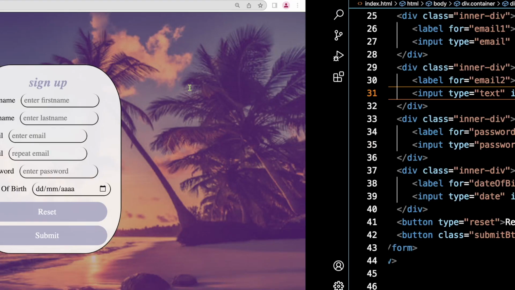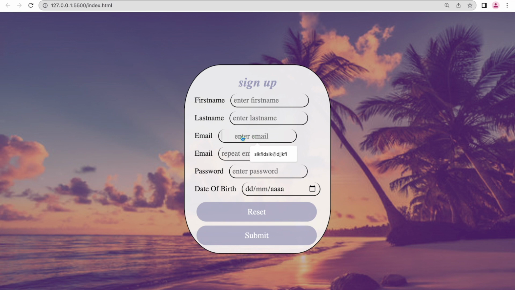So now, let's enter something. And over here, let's enter the same thing. And let's submit. Even though the emails do match, you see that we are required to complete every field. So we can't submit without filling up every field in the form. So this is a very solid validation.